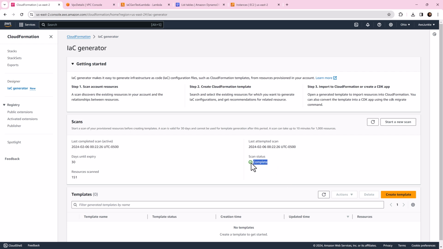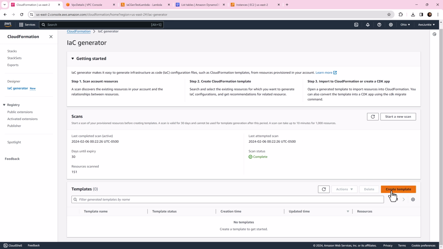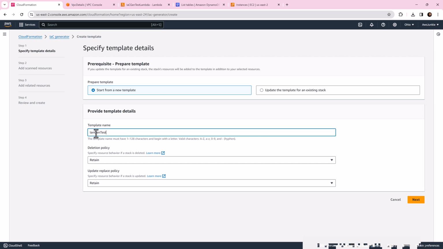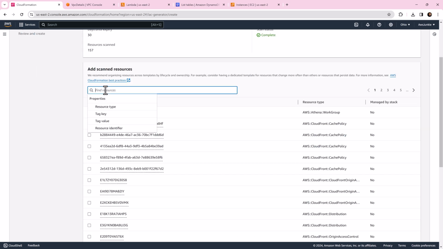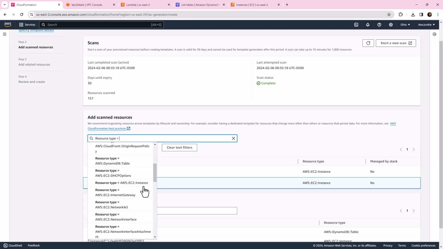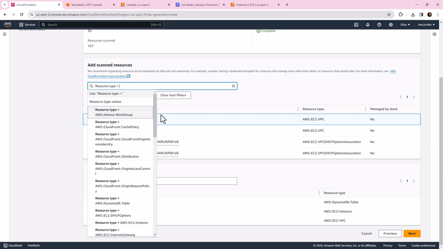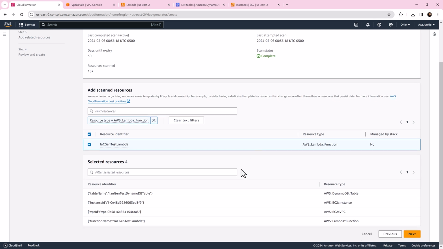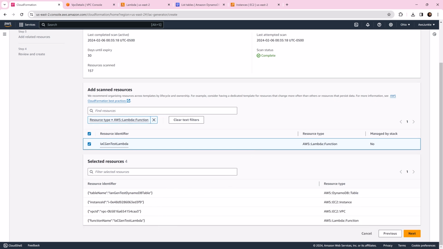Scan is completed. It will show the count of the resources found during the scan, and the scan is valid for 30 days. After that, it cannot be used to generate a template. Click create template, provide template name. I'm going to change it to delete for both policies in this demo. Click next. Here, find all the resources that you want to select. Here, I will select all the resources that I have created just a few minutes back. All the selected resources will appear in this section.